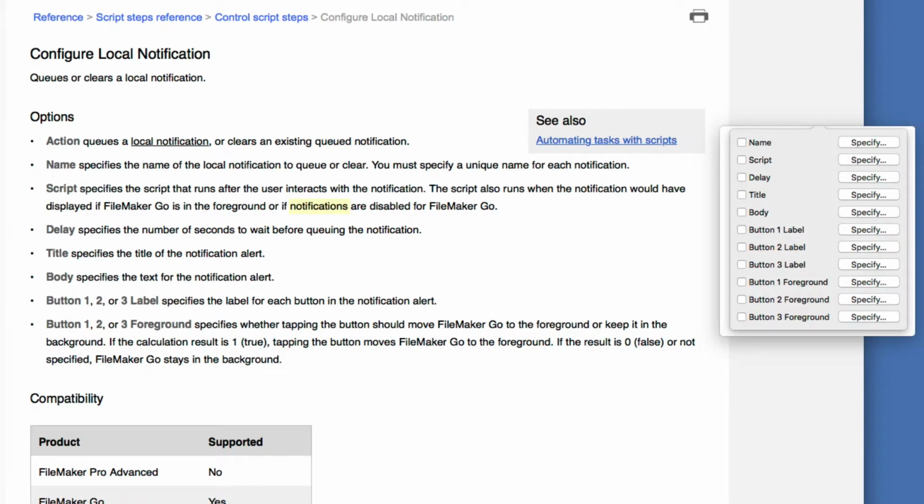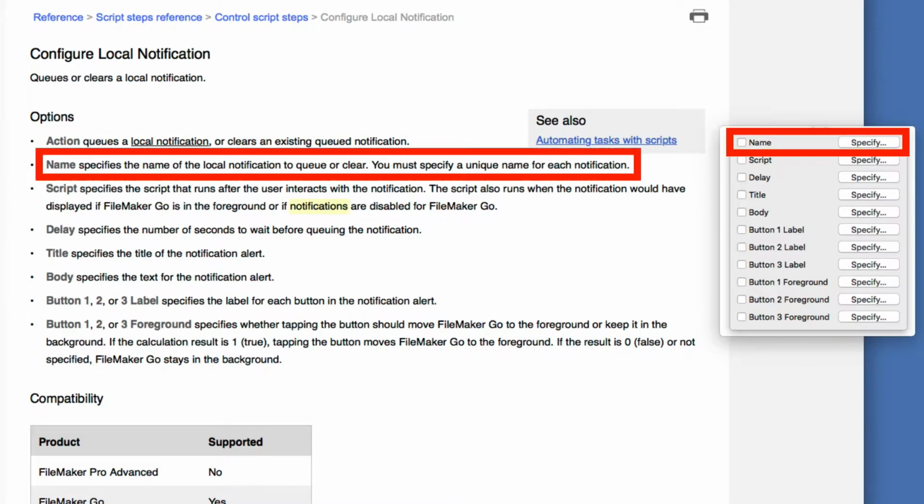Go ahead and bring in this detail screen so we can read about it while we look at this at the same time. Okay, so first the action parameter. That was the thing you just saw. You could either queue up a notification or clear it. The next one is Name. Name specifies the name of the local notification to queue or clear. You must specify a unique name for each notification.